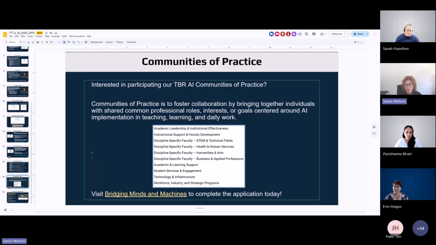And so the link will be in the presentation that one of my teammates will share, and you can get to that Bridging Minds and Machines. Make sure that you fill out this community of practice. There's some questions in there about what it is you are interested in learning. What are you doing now with AI? You don't have to be doing anything with AI to be a community of practice. Don't feel like we have a prerequisite. We just want your interest. That's what we're asking for.